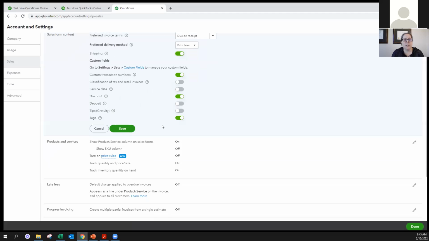Tags are just another way to track certain things within your books. It's not quite "I bought office supplies," and it's not quite "I bought office supplies for this customer." It's more like, we use tags for our clients that got the PPP.